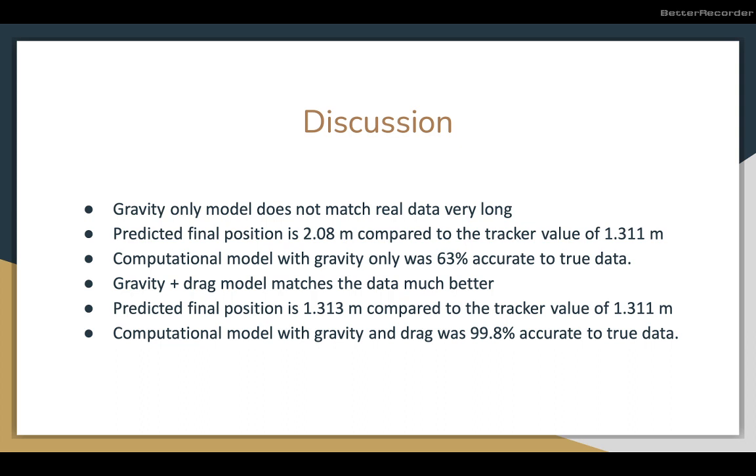The gravity-only model does not match the data very long, and the predicted final position is 2.08 meters compared to the tracker value of 1.311 meters. The computational model with gravity only was 63% accurate to the true data. The gravity plus drag model matches the data much better. Predicted final position is 1.313 meters compared to the tracker value of 1.311 meters, and the computational model with gravity and drag was 99.8% accurate to the true data.